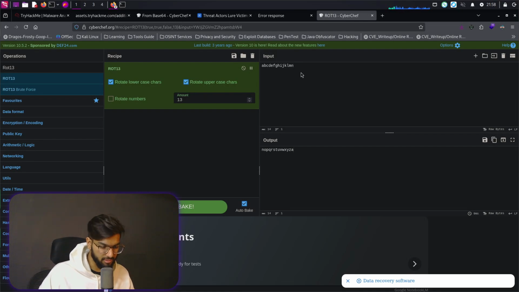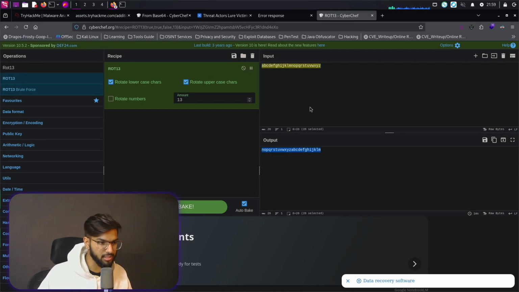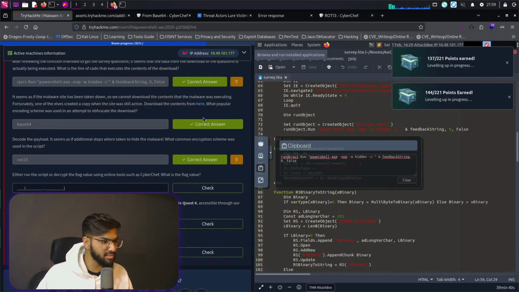So from N, if I start to type O, P, Q, R, S, T, U, V, W, X, Y, Z, we can see that the characters 13 positions after them are being shown there. So that's the reason it just intuitively got to me that it's ROT 13. Anyway, let's continue reading here.